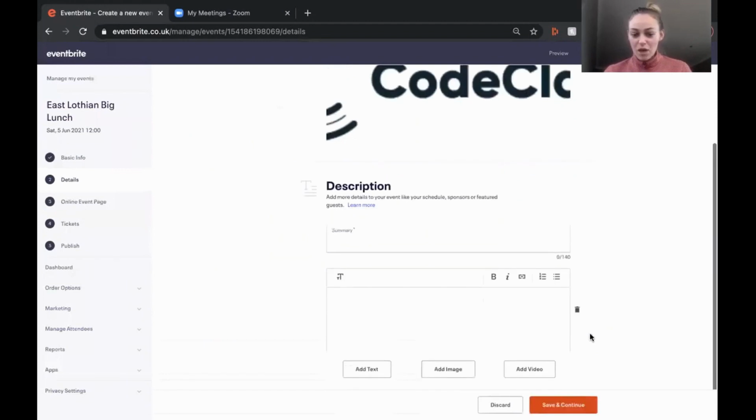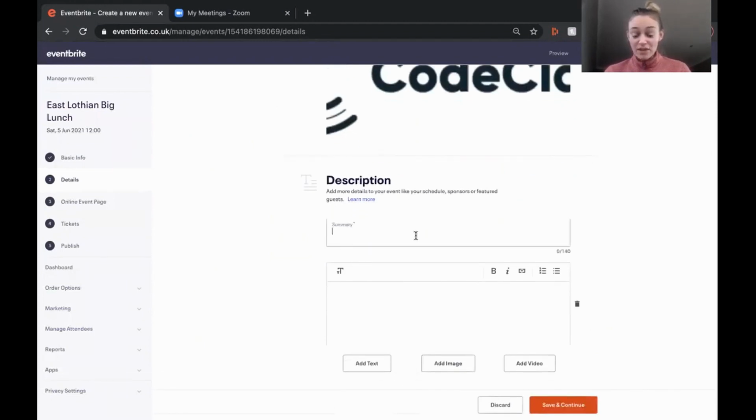So here we are now at the event description, and it asks you for a small summary, and then you can go into a more detailed description underneath if you like. So in the summary, you might want to say East Lothian's big lunch event.